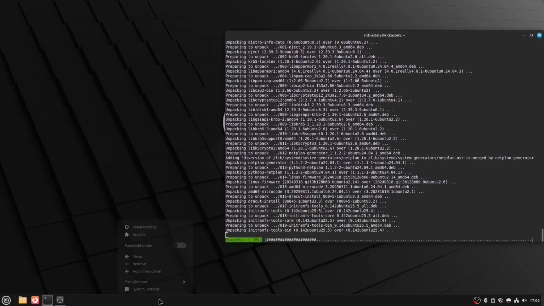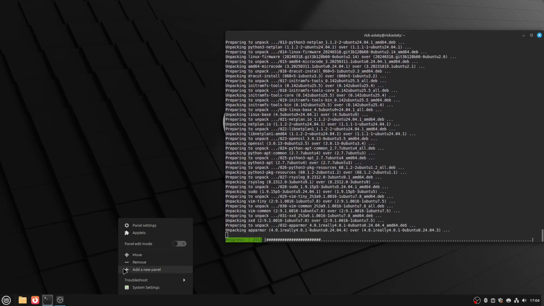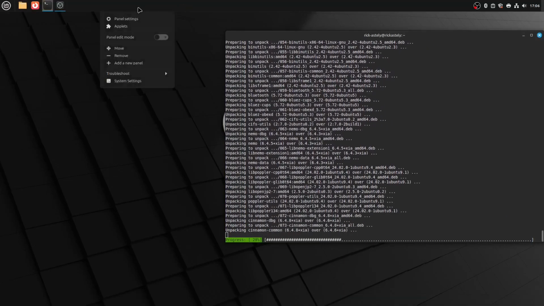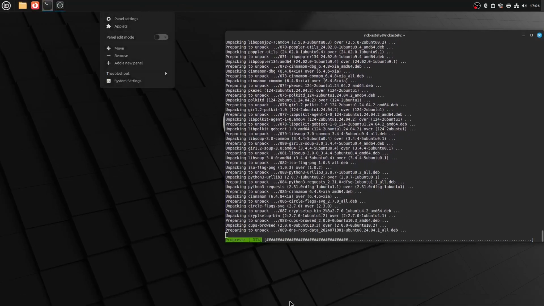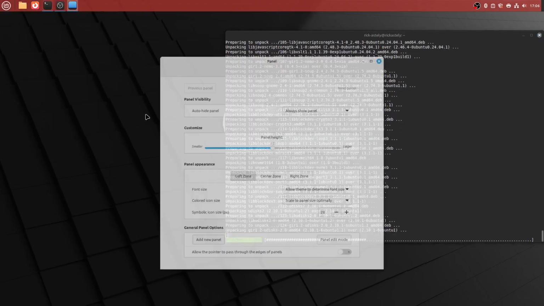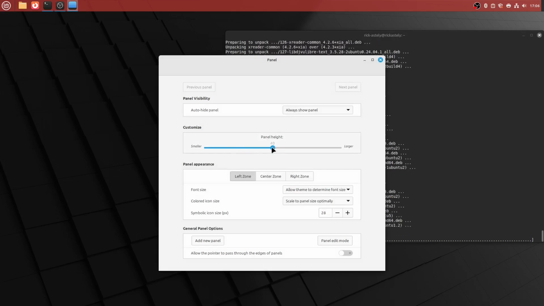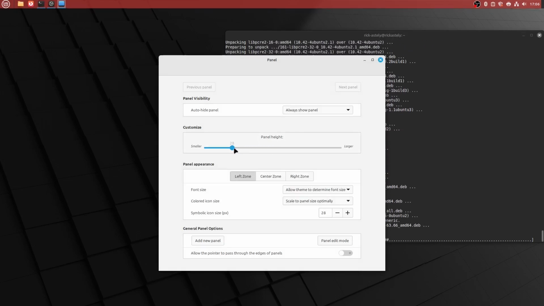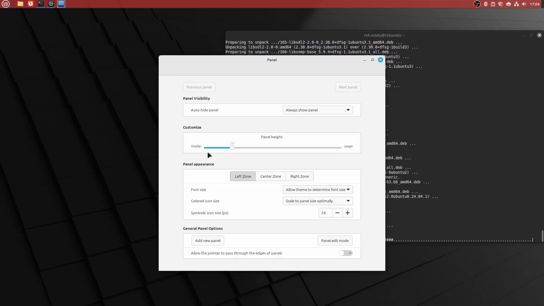I guess while we wait for that, let's go ahead and do some stuff that I'm for sure going to do. I for sure want the panel up there. I've never liked the panel down there. Not sure why, just not my thing. I'm going to open up my panel settings. I'm going to make this a little smaller. Actually a lot smaller. Don't like how massive the panel is.